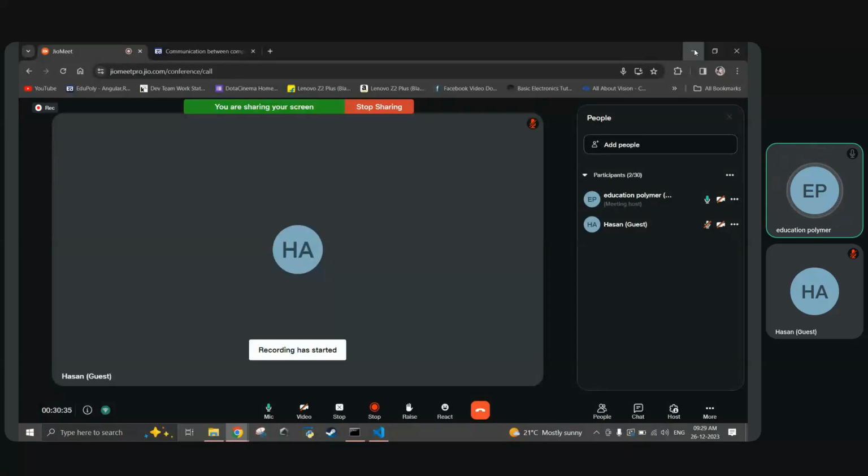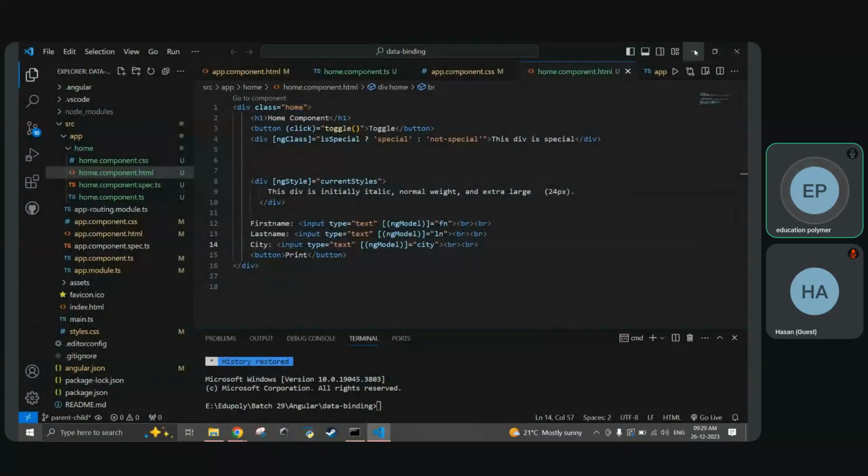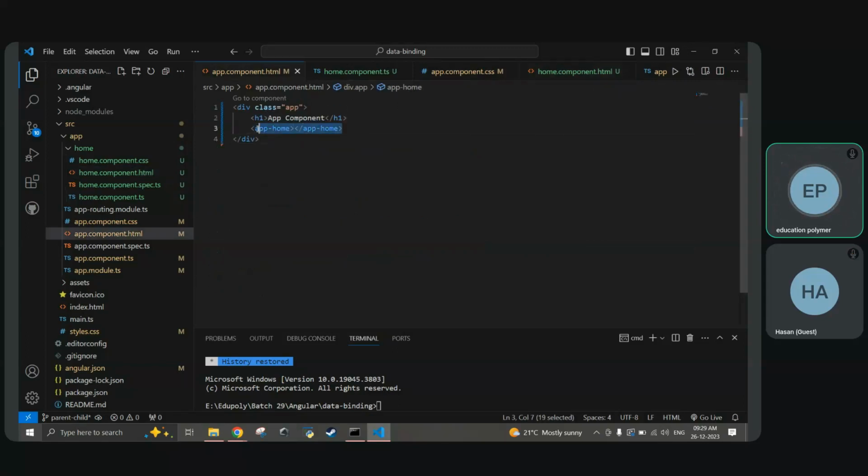Okay. So what we have seen till now is how different directives are used in Angular, and then we have seen ngIf, ngFor, ngStyle, ngClass, and all those things, right? So today we'll be seeing something different. What we were doing till now was writing everything in one component. Till now I was writing all these things in the home component, and then I was loading the home component in the app component like this.